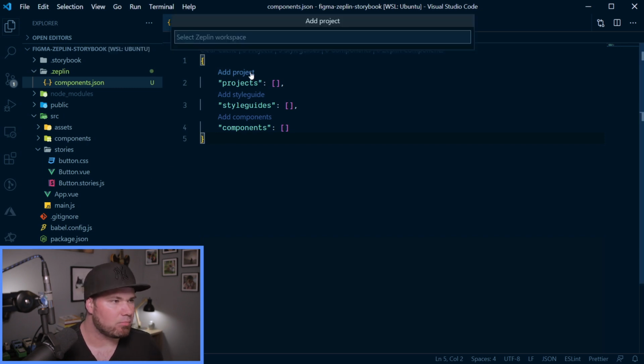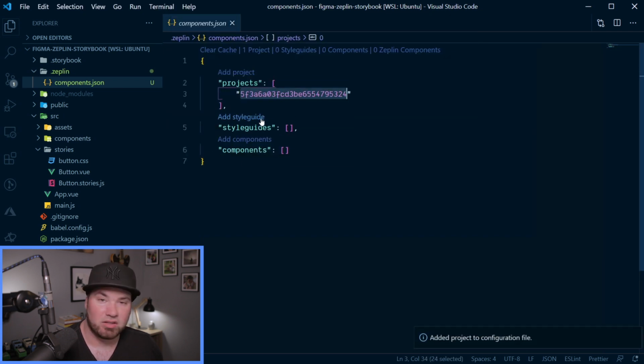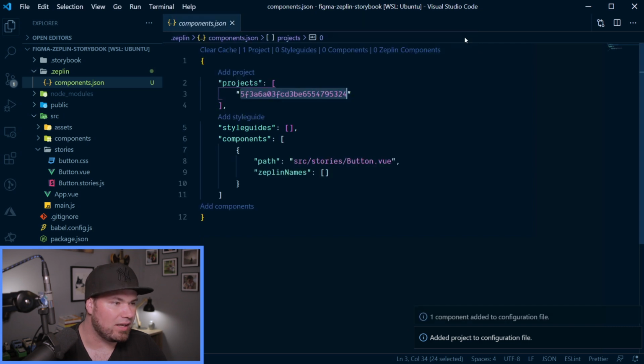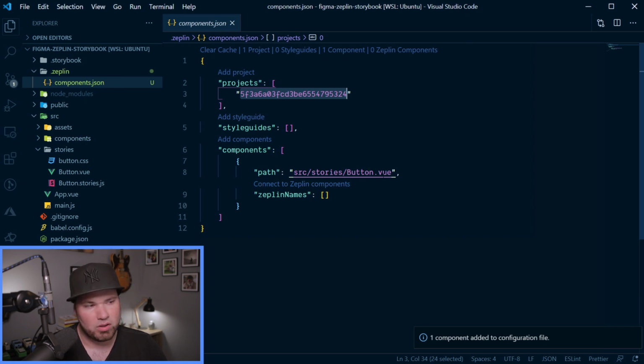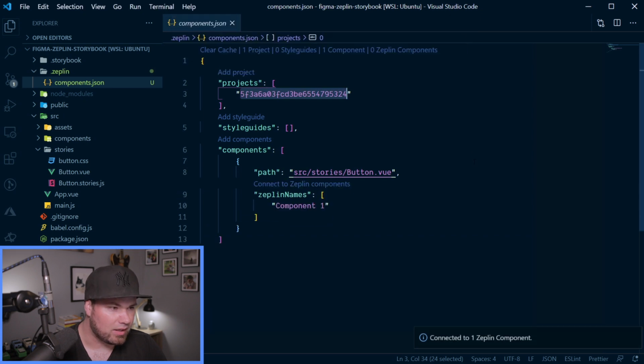So let's add a project. So I am in my personal workspace and you can see all my projects here. So in my amazing design project, I don't think we have a style guide, but we do have components. And then actually now it finds, yeah, this is my local button.vue. Yeah, that's my component. Okay. And now, so it found a component with the path to my button. And then we can connect that to a Zeplin component, which is my component one. Okay.